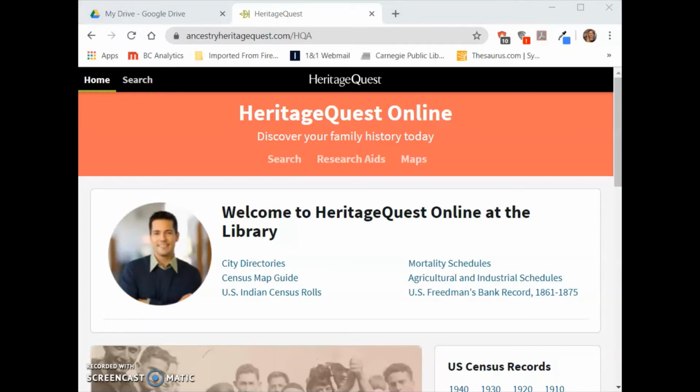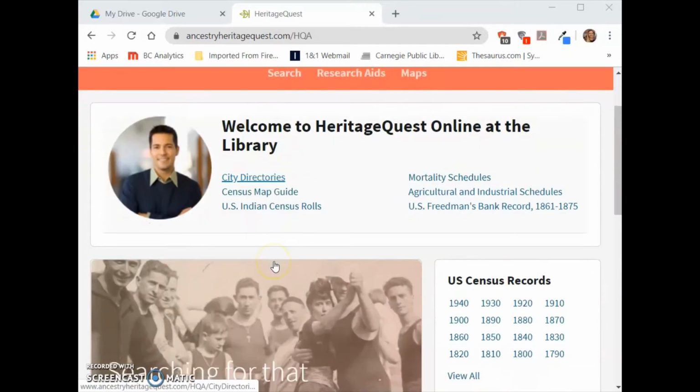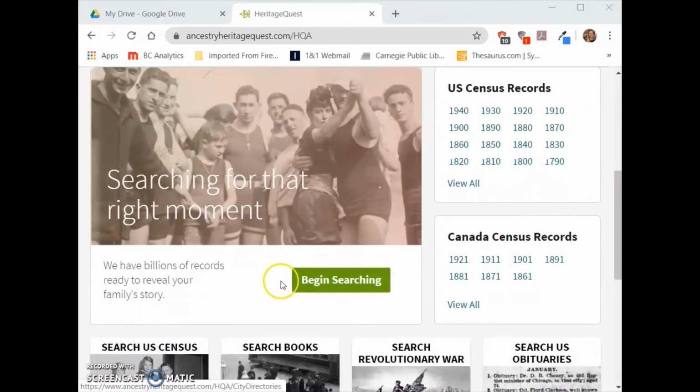So now we are on HeritageQuest's website, and HeritageQuest includes census records from 1790 to 1940. They have books, serials, maps, and other records, and their database covers 60 countries dating back to the 1700s. So there is a lot of information on HeritageQuest. As you can see, we have a link in the top left-hand corner that reads Search. We have the search button here on the main navigation bar as well. And if we scroll down right here, we have another search button here.